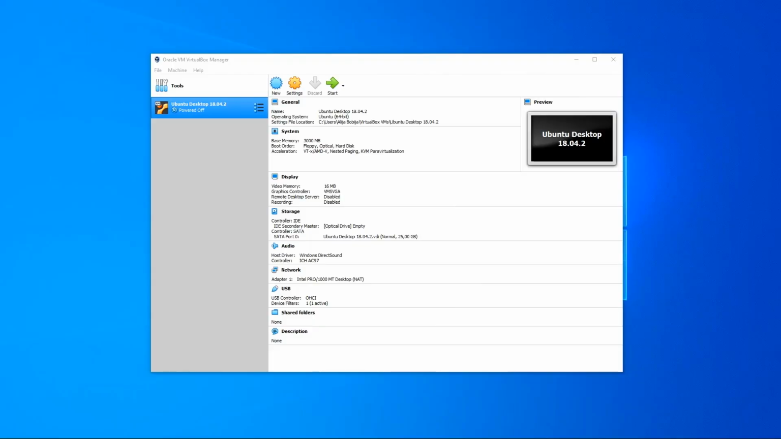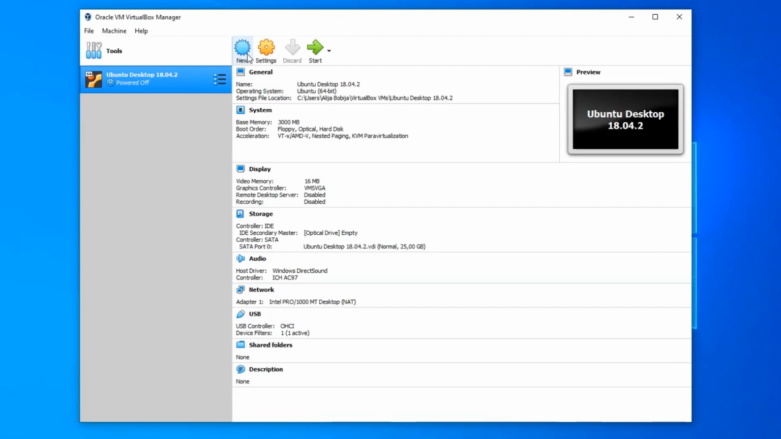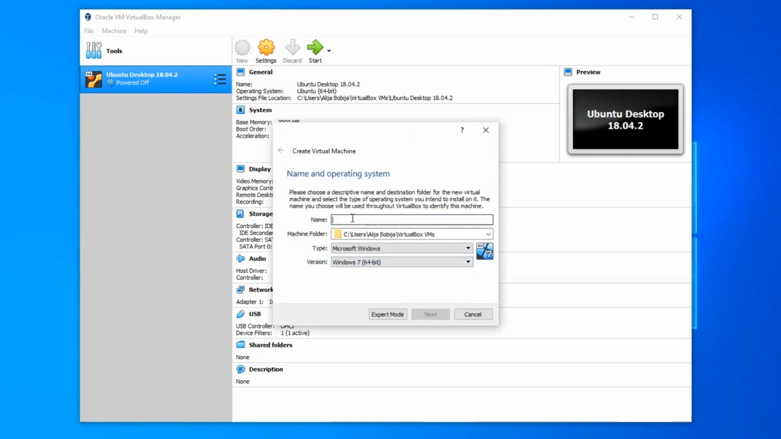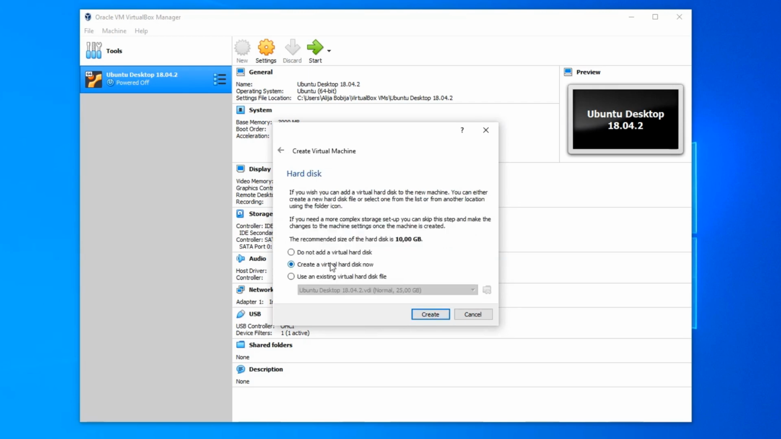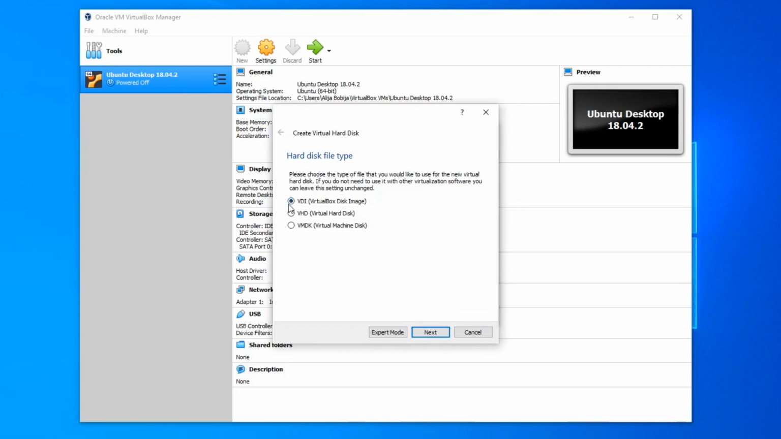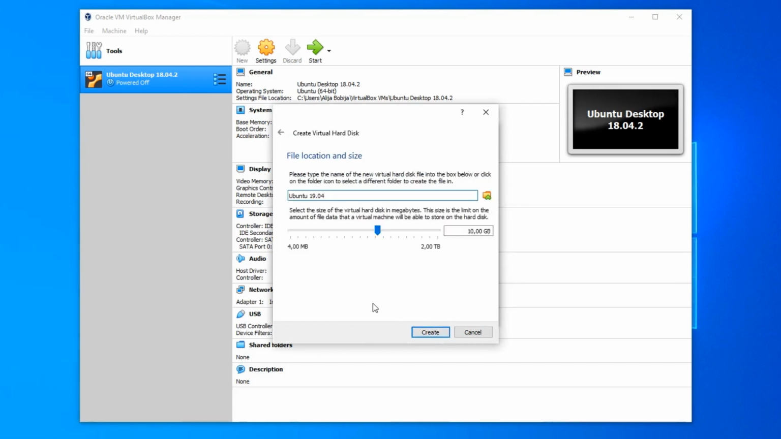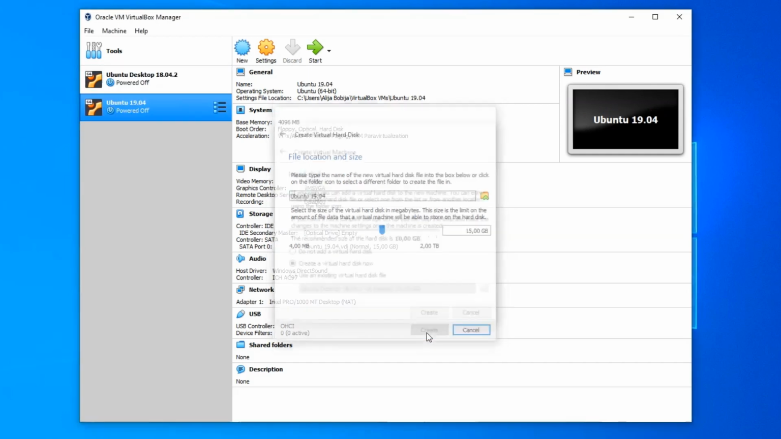Okay, open VirtualBox now and create a new virtual machine by clicking on the button New. For the name, put whatever you like. I will go with Ubuntu 19.04. For type, choose Linux and version is Ubuntu 64-bit. Click Next. For memory, I will go with 4 GB and click Next. Here, check Create a virtual hard disk now. Next. For hard disk space, I will go with 15 GB and click Create.